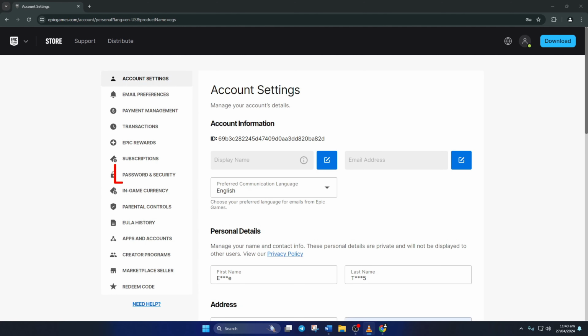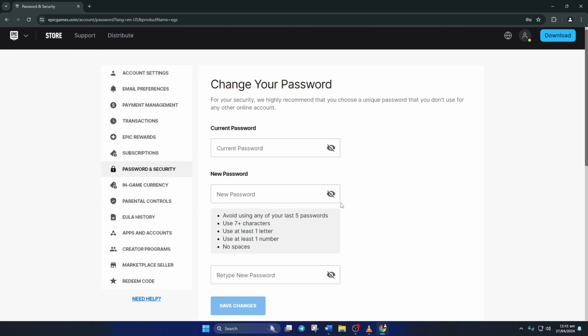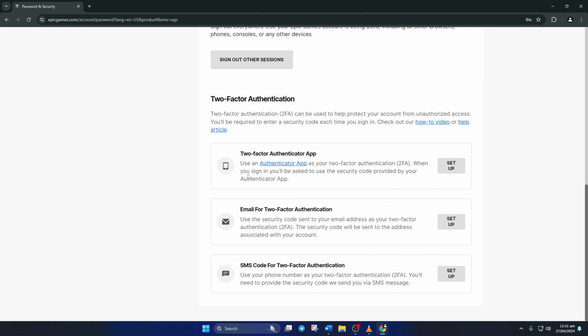After that, switch to the password and security tab. Now, scroll down to the end and you'll find the two-factor authentication section. You can use a two-factor authenticator app, your email, or your phone number for it. Simply click the setup button next to their name to get it ready.